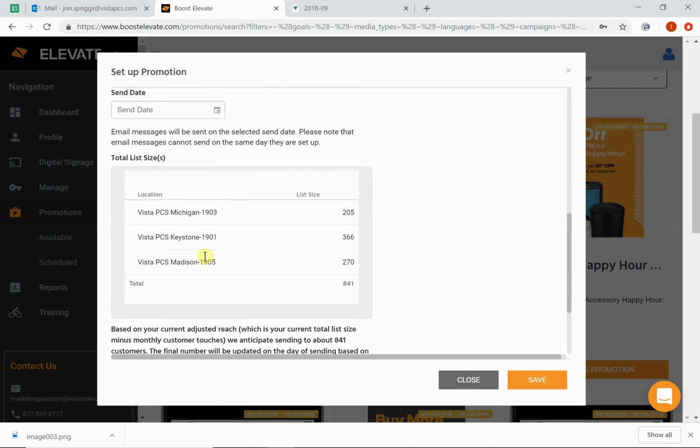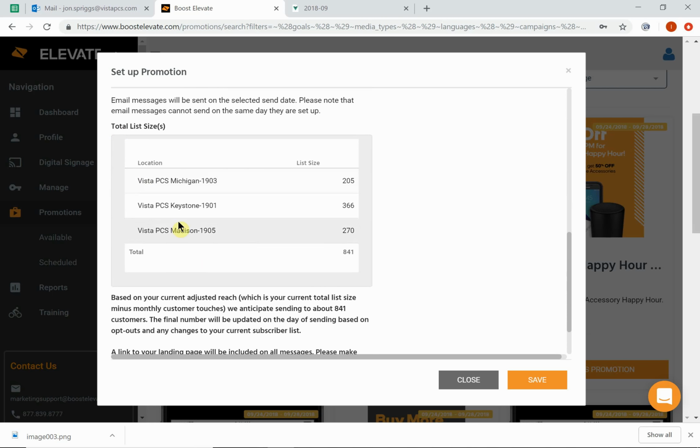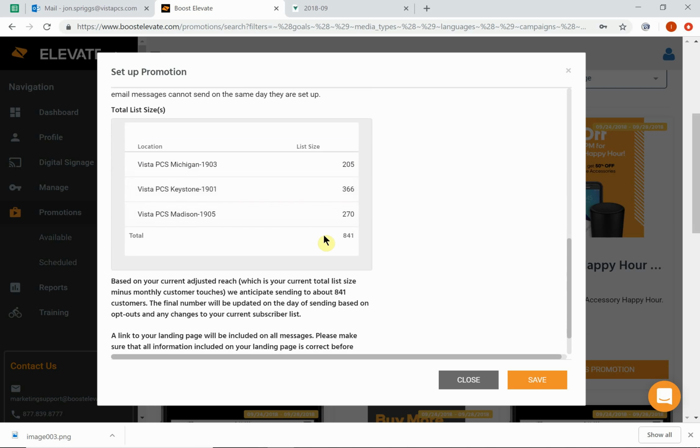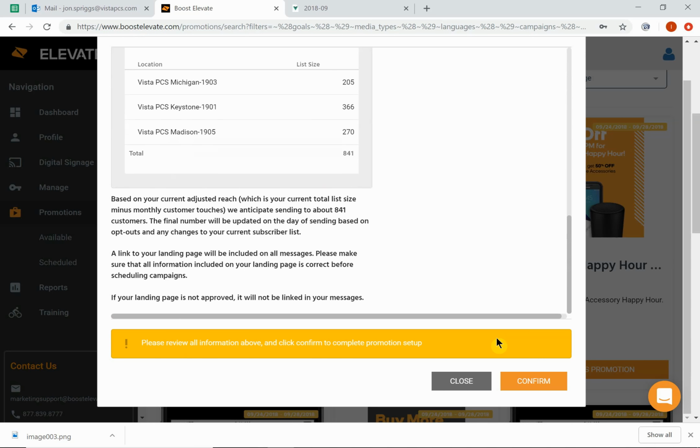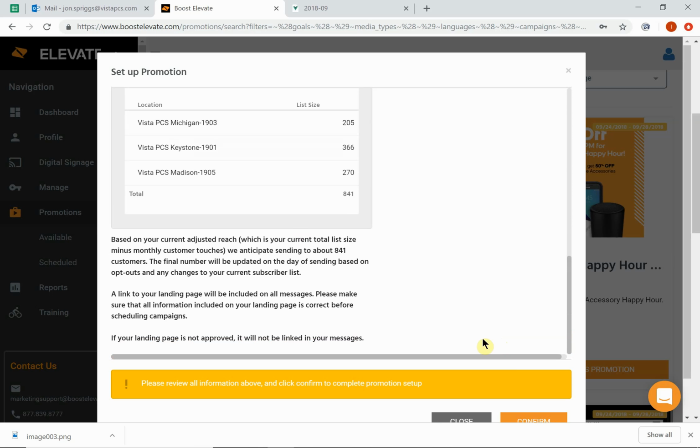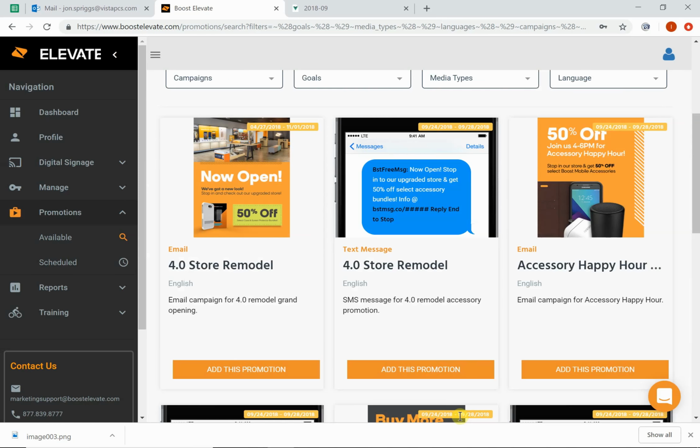So once you select your date, you go down here and it'll tell you your list size. So it'll tell you the name of the store that you selected and how many potential people it will reach either via email or text message. And your total potential. So for us, out of these stores, it'll be 841 people. And once you're done selecting all that, you just click on save. It'll ask you to confirm the information, make sure it's all good, and you hit confirm, and that's it. And then that'll go out on the date that you schedule it, be it today or tomorrow or for Friday before the weekend or whatever the case is. You'll actually have that available to go out at that time.